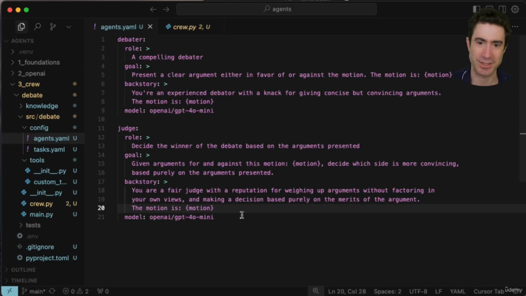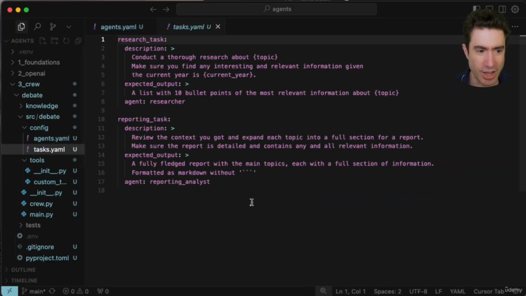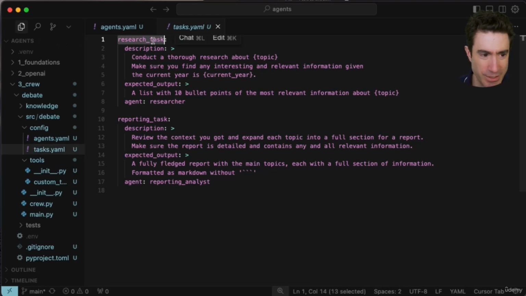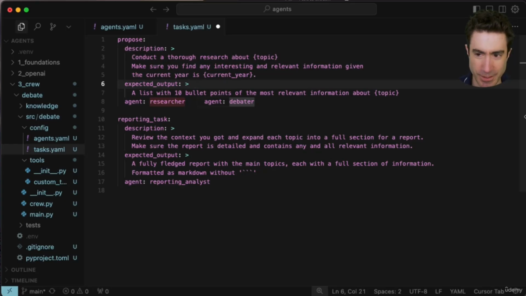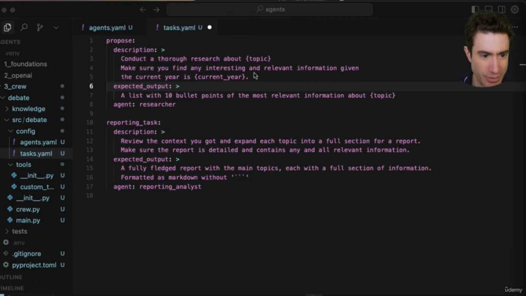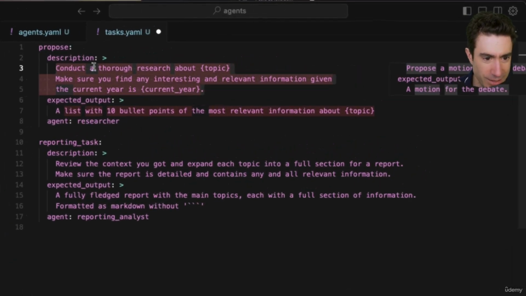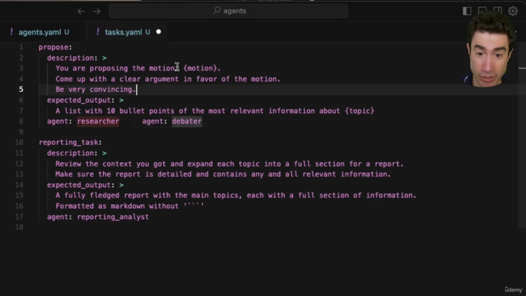Next up is tasks. And now we move on to tasks. And here you'll see that there is a research task and a reporting task by default, but we're going to change this. And we're going to have a few different tasks. We're going to have a task called propose. This is, of course, going to be the task which is about proposing a motion. And so the description, what is this task? It's going to be you're proposing the motion, and then the motion that gets passed in when we do that part. Come up with a clear argument in favor of the motion, be very convincing.